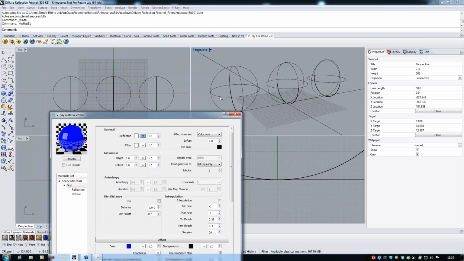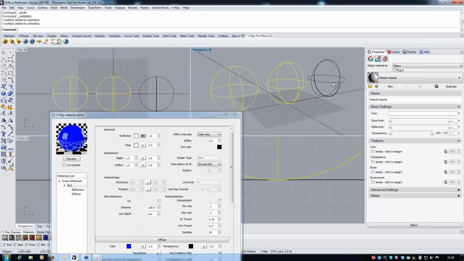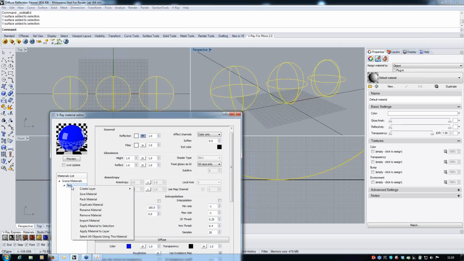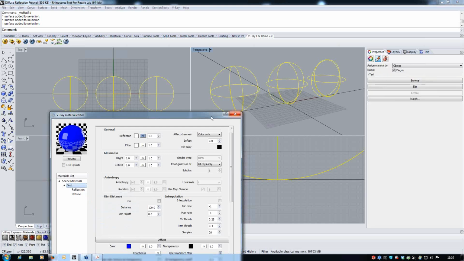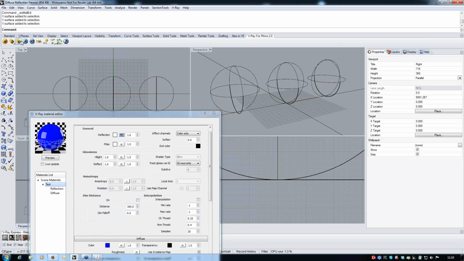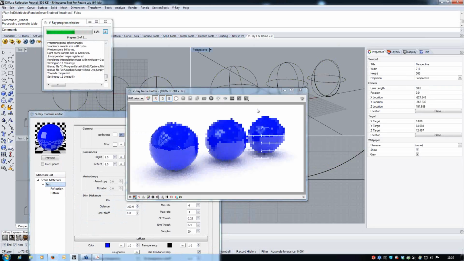Let me first just apply these materials to the spheres here. I apply materials in VRay by picking the objects and then right-clicking on the material in question and applying the material to the selection. Then when I render, I'll see the effect of those materials. Now, in this render here, we've got an HDR image in the background so that we can see the effect of the reflections.